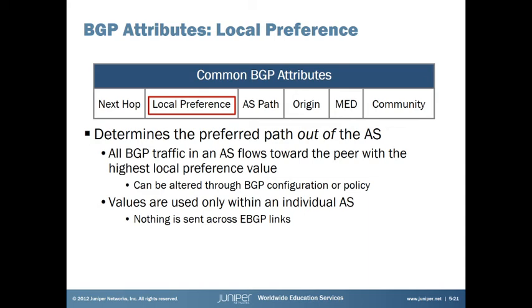So all BGP traffic in an autonomous system flows towards the peer with the highest local preference value. It can be altered through configuration or policy. So when we're actually configuring the peering arrangement, you can put that straight into the configuration. Alternatively, you can create a routing policy which adds the attribute or updates the attribute as the route is exported out of a routing table and advertised into BGP.